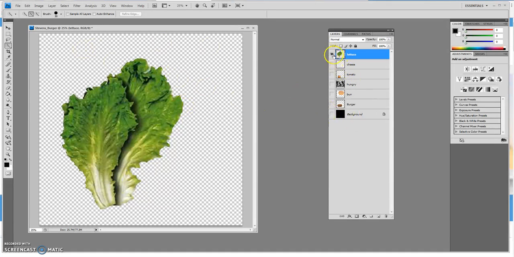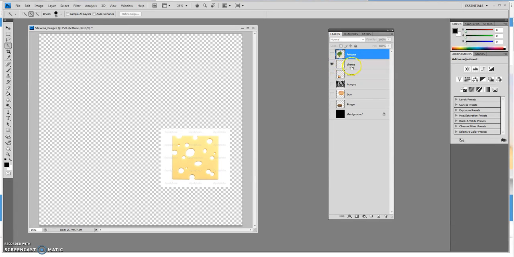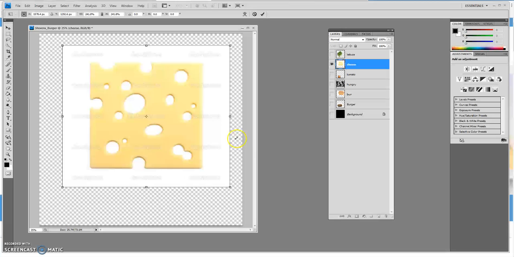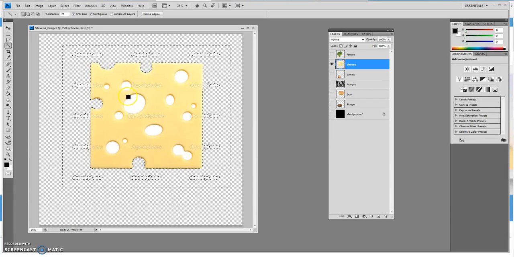So I'm going to do the same process with everything else I got here. I got my cheese. Command T. Excuse me, wrong layer. Oops. Command T. Shift to resize. Enter to stop. And this looks really easy to me, so I'm going to grab my magic wand tool. I think that should do a great job. And delete. And that's working pretty well.